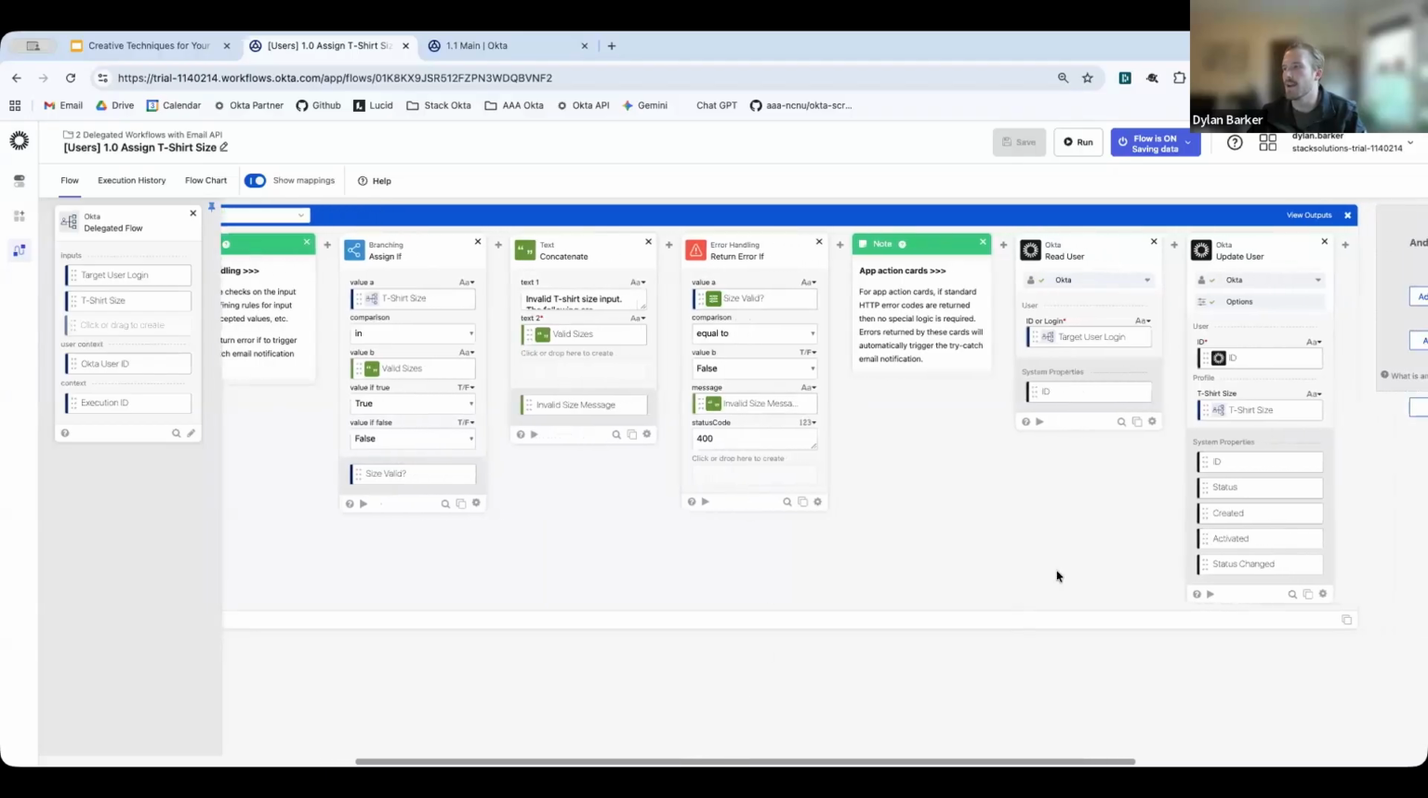And then we have app action cards that you don't need to return if error card for, because the errors will automatically kick off that catch logic.